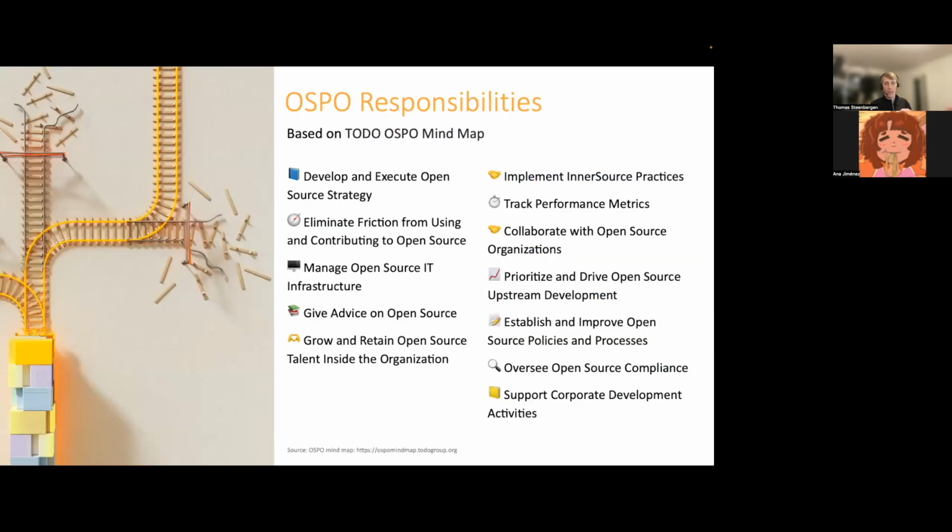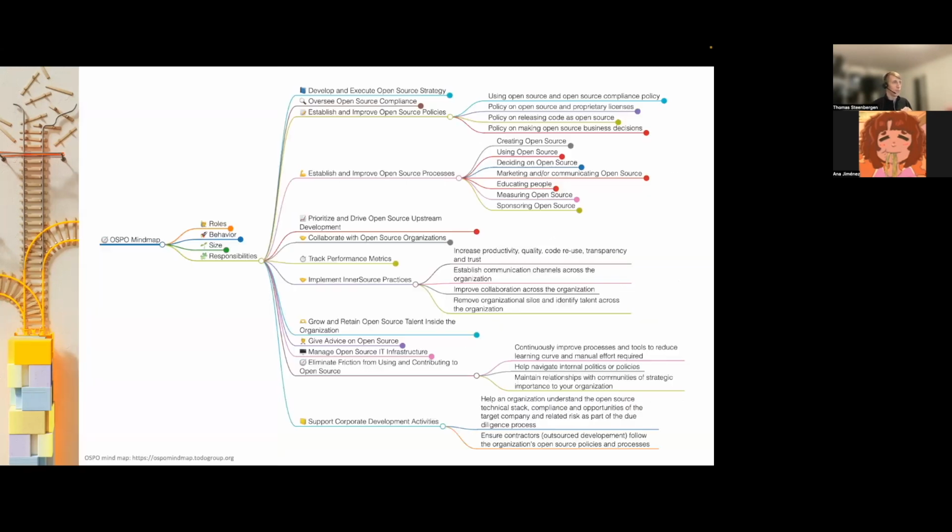So let's look at what an OSPO is normally responsible for. I took this overview from the TODO mind map. You can find it at ospomindmap.todogroup.org, and it really shows all the responsibilities an OSPO can commonly have. If you dive a little deeper, you can break it down into all the various layers, and you see an OSPO really has a lot of responsibilities.